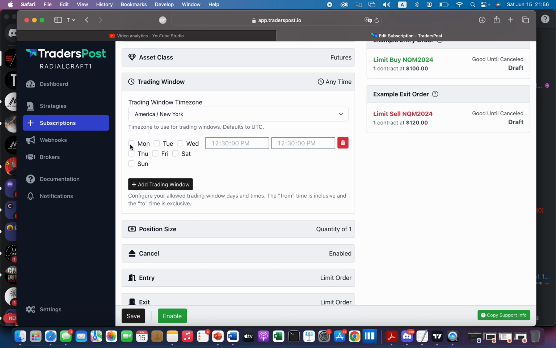For example, the way I do it is I want it to trade on Monday, Tuesday, Wednesday, Thursday, Friday, and not Sunday or Saturday. Anyway, you can't trade on Saturday. Here, for example, the way I set up is I put it on zero.